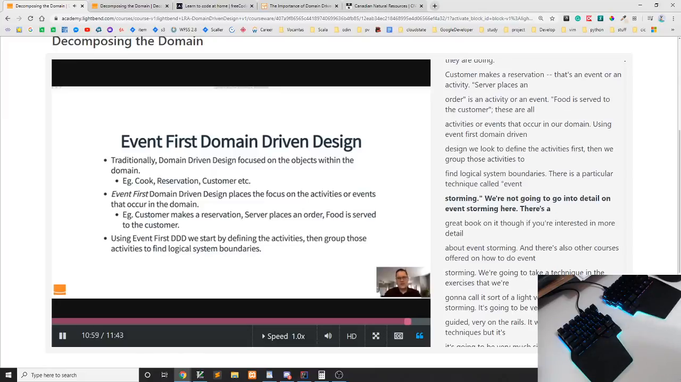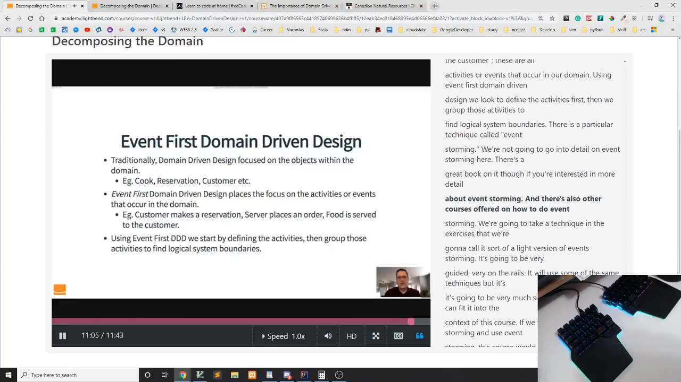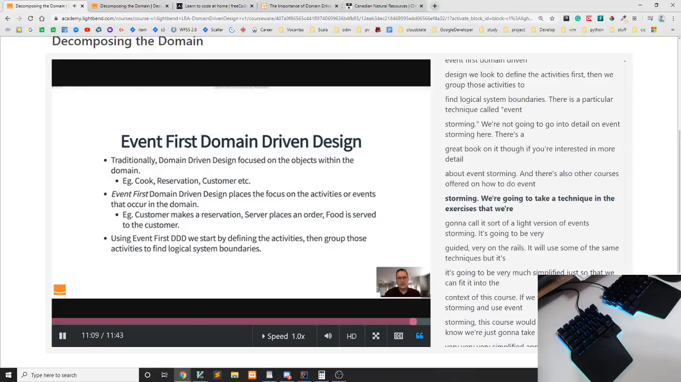We're not going to go into detail on event storming here. There's a great book on it, though, if you're interested in more detail about event storming. And there's also other courses offered on how to do event storming.